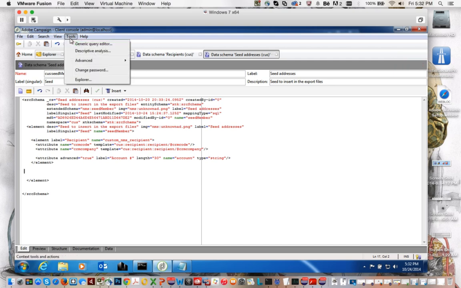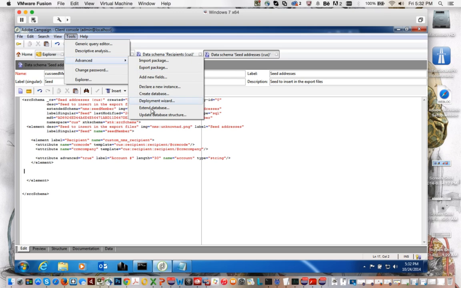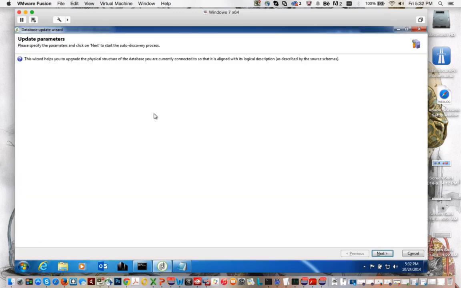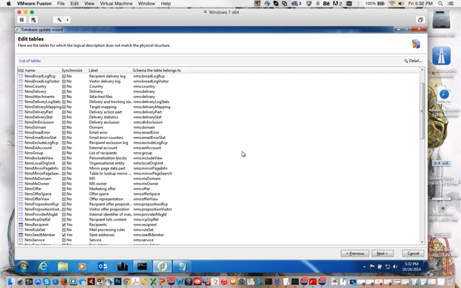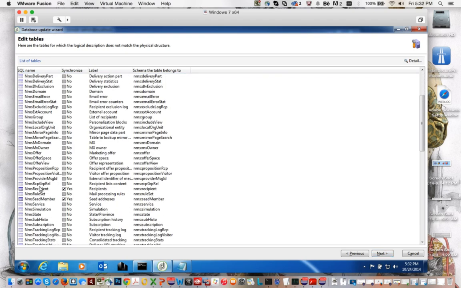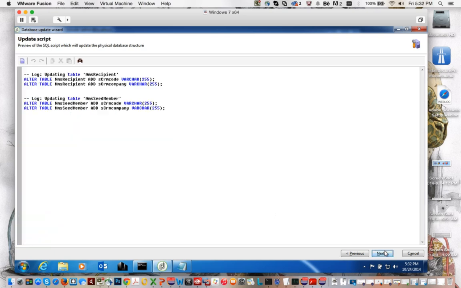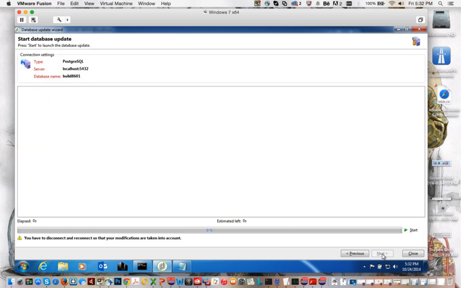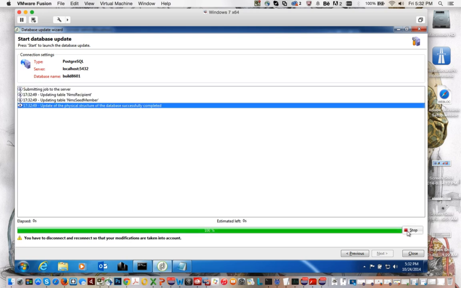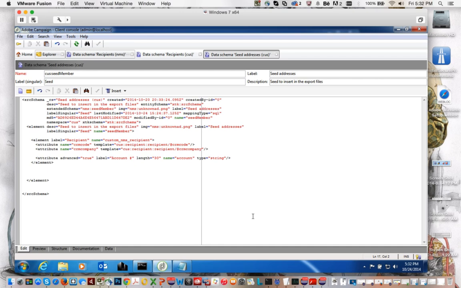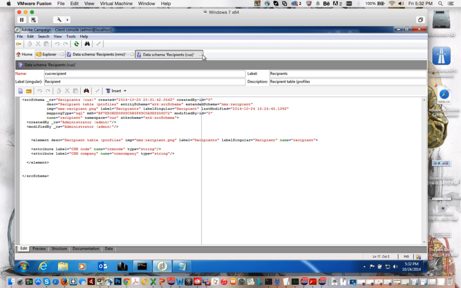and I'm going to run the update database structure here. Next. And you see here now the two tables have modifications, so we're going to run those. Start. And we're basically now done with the changes on the campaign side.